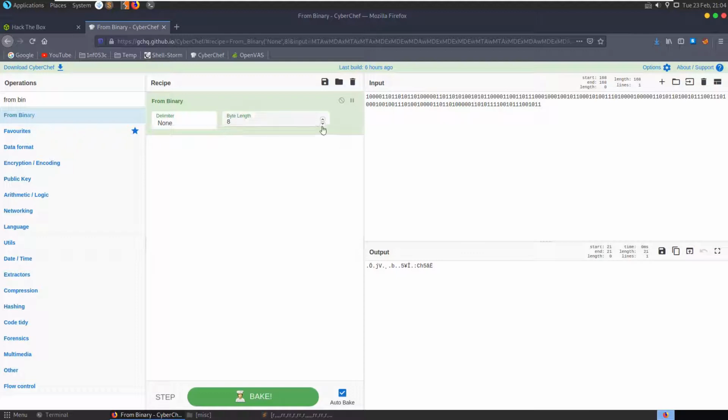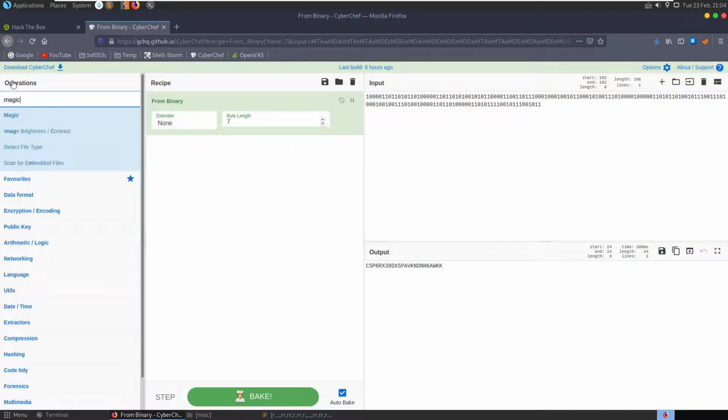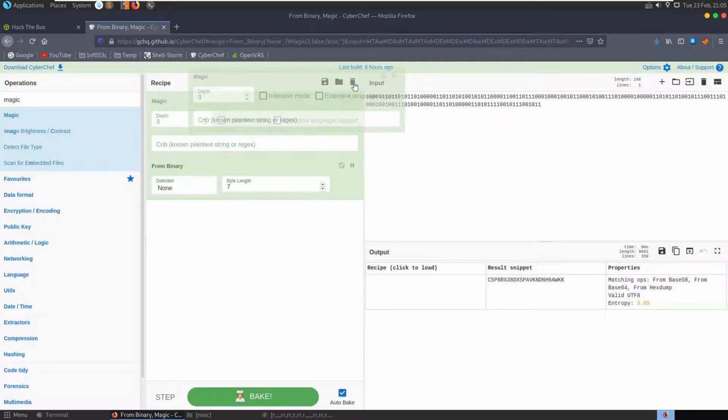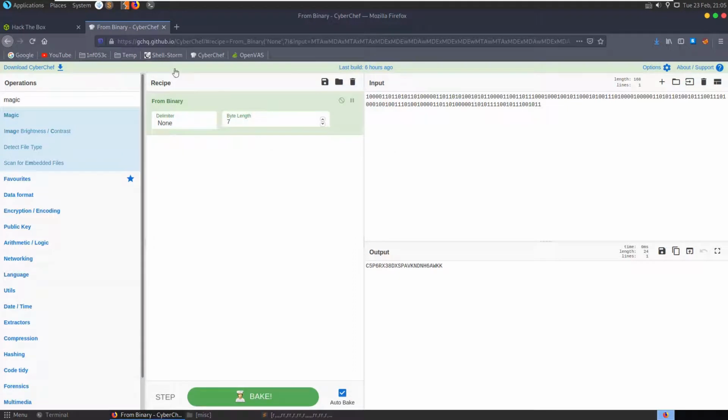Okay, not much there. We have this byte with byte length here. This is at least showing some plain text. Let's try and run magic on it after that, just to see if it's able to decode it. No. Alright, I was thinking maybe it would try. It did try Base64 and Base58, but didn't come back with anything.